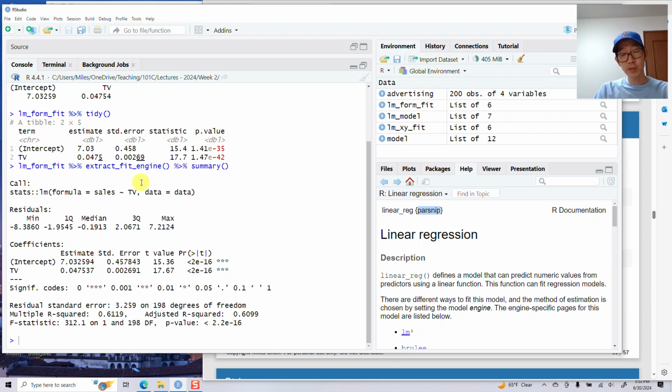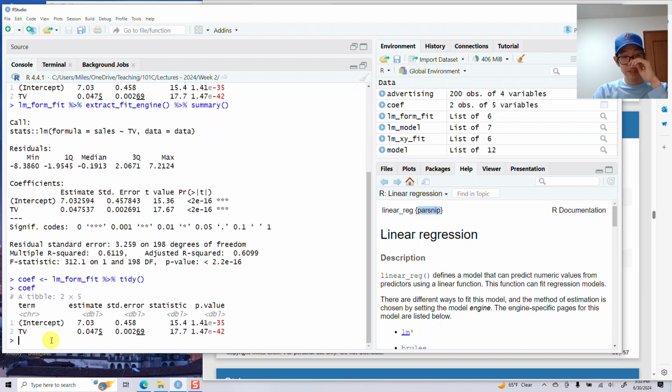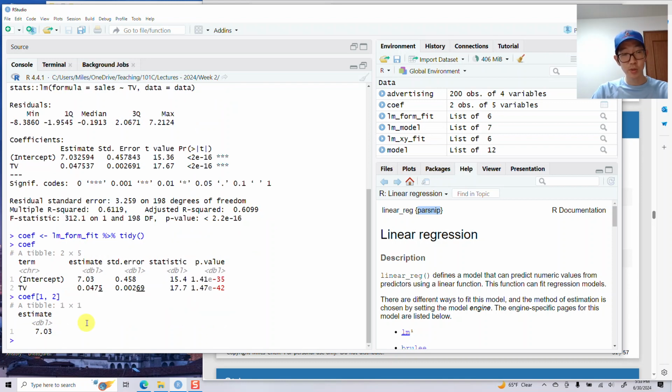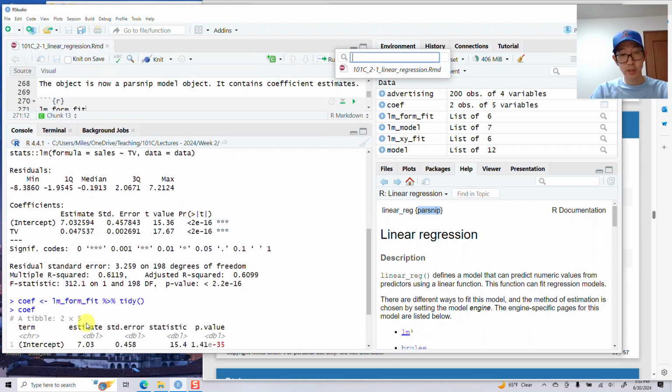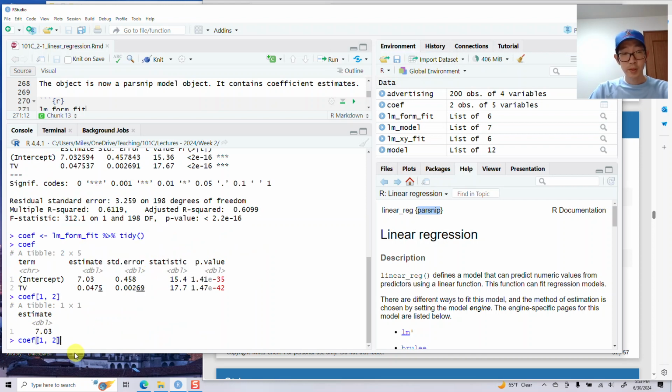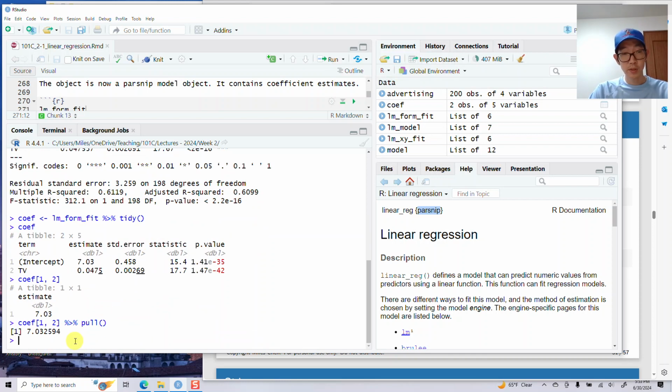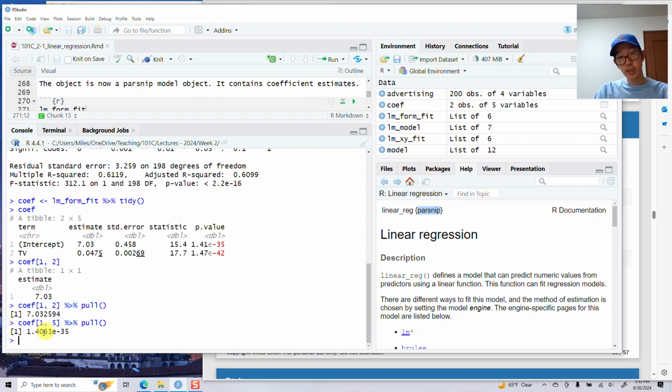One thing about this though is that now it's in tidy form. I'm going to call this coef. It's a tibble, so I can extract out, let's say I want to get the estimate. I can say row 1, column 2, and then I think I can pull this to get that exact value out. If I want the p-value, I can say I want row 1, what is that, column 5? I can pull that value out, and I get these terms.